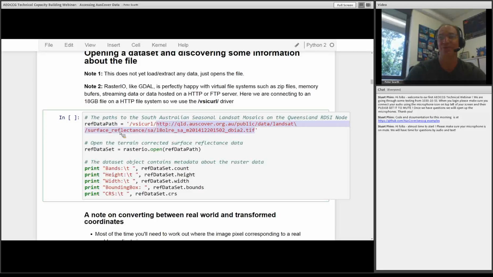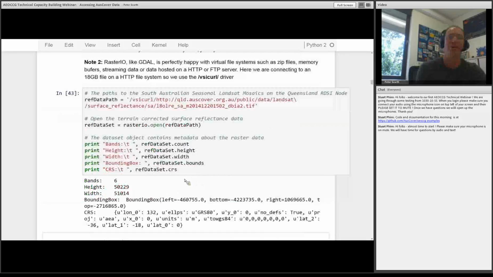It's a South Australian mosaic, a Landsat 8 reflectance mosaic of South Australia. I just add this little virtual file system driver in front of it, and then I just go rasterio open, send it that path, and ask it how many bands and information about the file. If we run that, we connect to it almost instantly and get the data that we want out. So it's a fairly big raster. It's 6 bands, 16-bit data, and roughly 50,000 by 50,000 pixels in size.